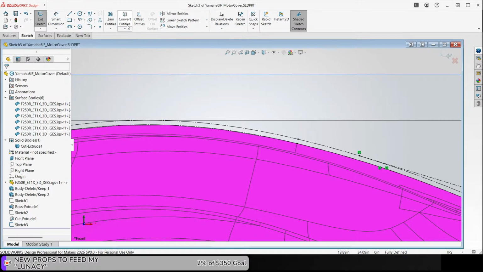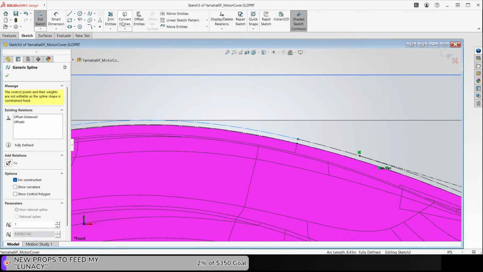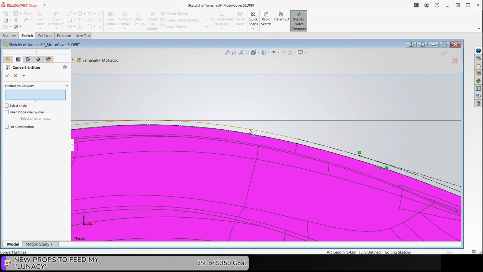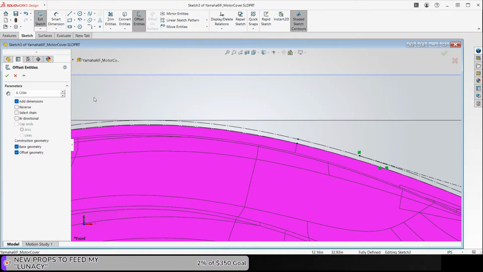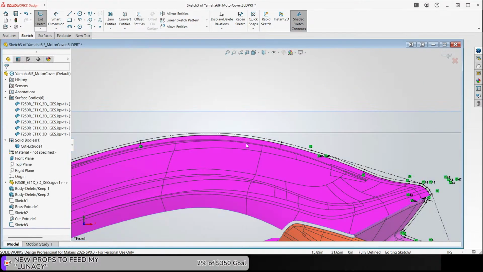I thought I could just convert. So let's just do this, convert entities. Not bad, yeah. So it requires a solid body to do convert entities. That is different than what I recall. Let's try this. I am in Sketch. Nope, not that. Oh, gotcha.